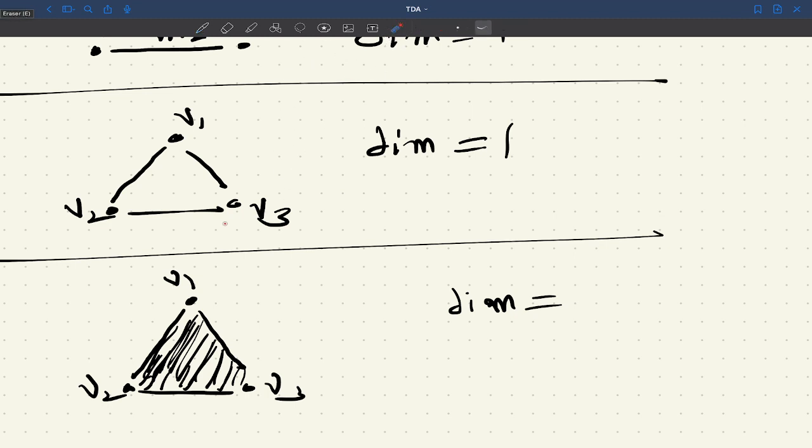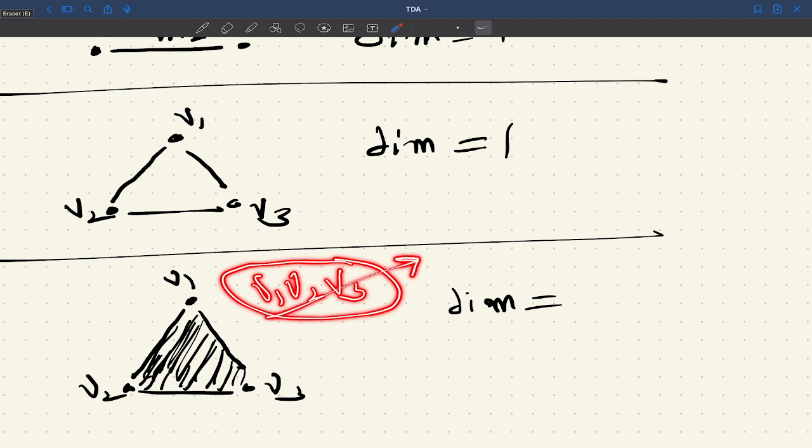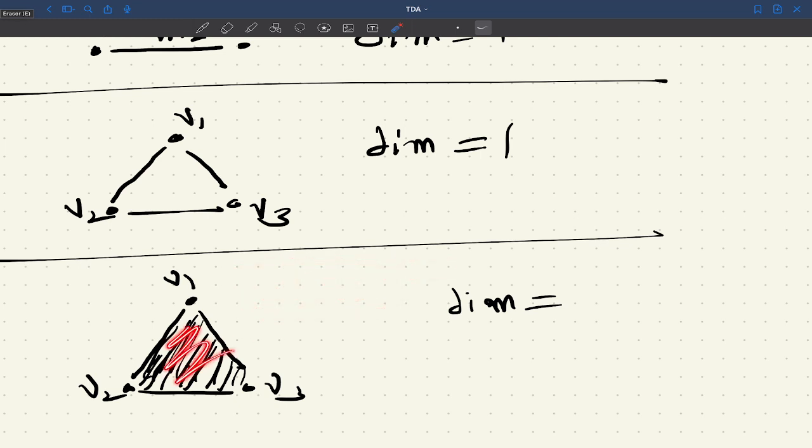So this dot has dimension 0. This dot has dimension 0. This dot has dimension 0. This edge has dimension 1. This edge has dimension 1. This edge has dimension 1. But since this triangle is filled inside, which means v1, v2 and v3, this entity is also present in the simplicial complex. And the dimension is nothing but cardinality minus 1. So 3 minus 1 is 2. So the dimension of this is 2. So what will be the dimension of this entire simplicial complex? That will be 2.